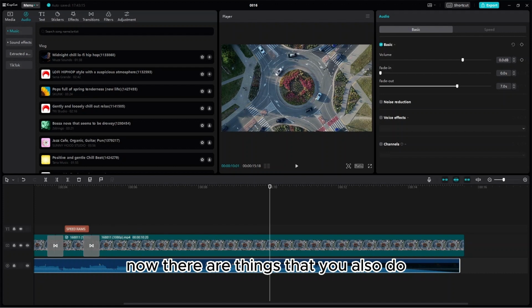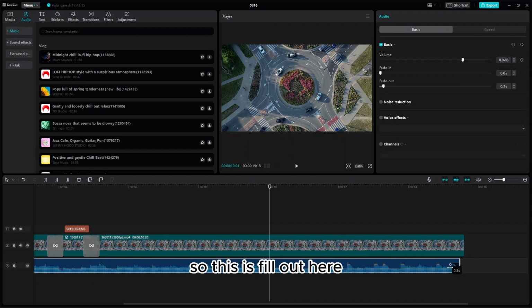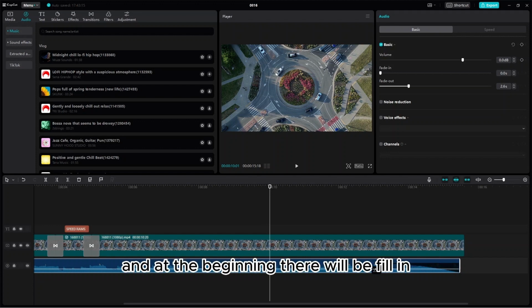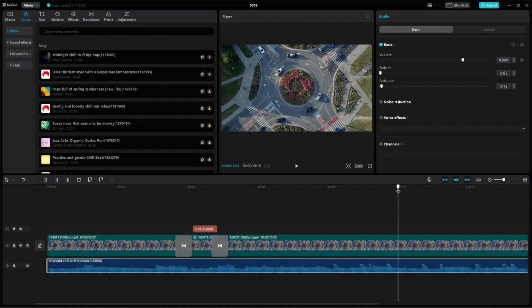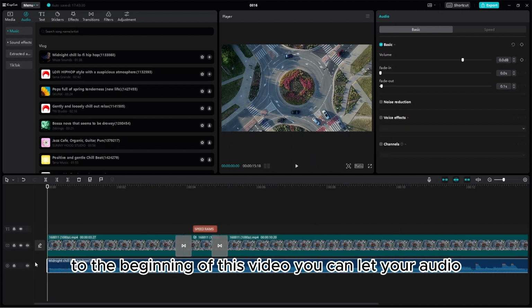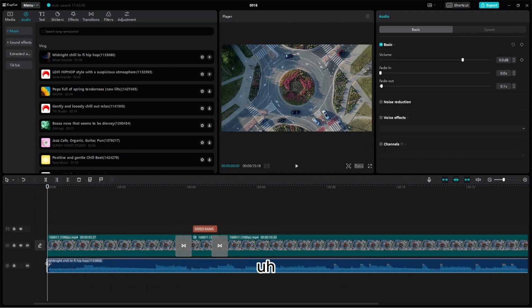Now there are things that you can also do. You want to fade in and fade out. So this is fade out here, and at the beginning there will be fade in. So if we actually come back to the beginning of this video, you can let your audio fade in. So you can drag from here and it will fade in here. So let's watch and see.